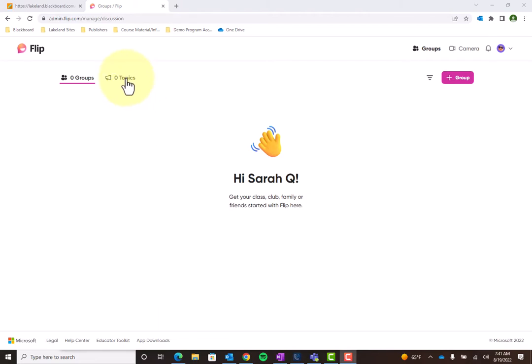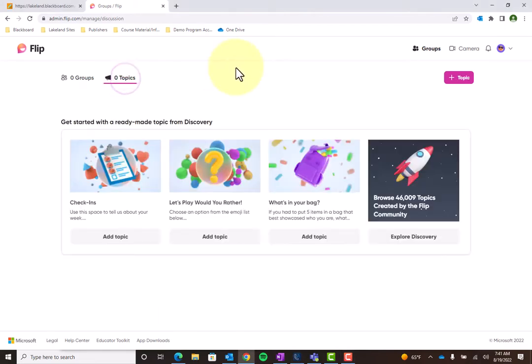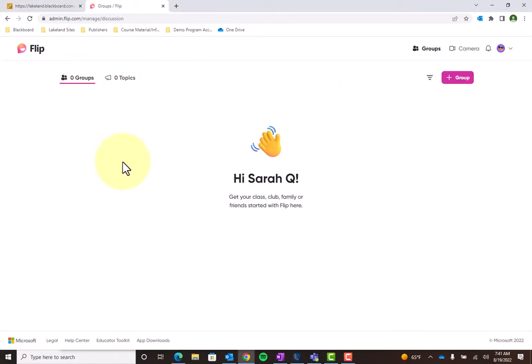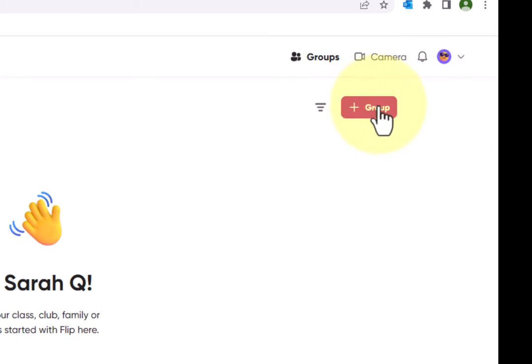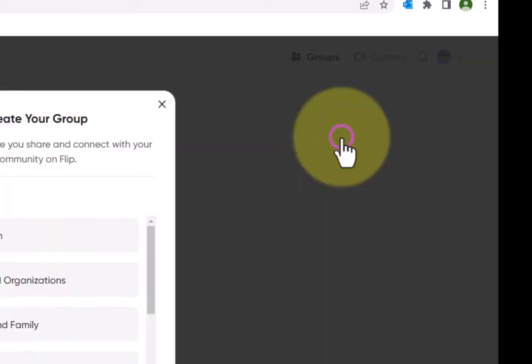Topics are like discussions, and you can just make a topic if you don't want to make a group. For organization, I like to make groups first and then place topics within those groups, but again, it is up to you. From here, if you were to make a group, on the right-hand corner you're going to see this pink button that has a little plus sign. It's going to say create a group.